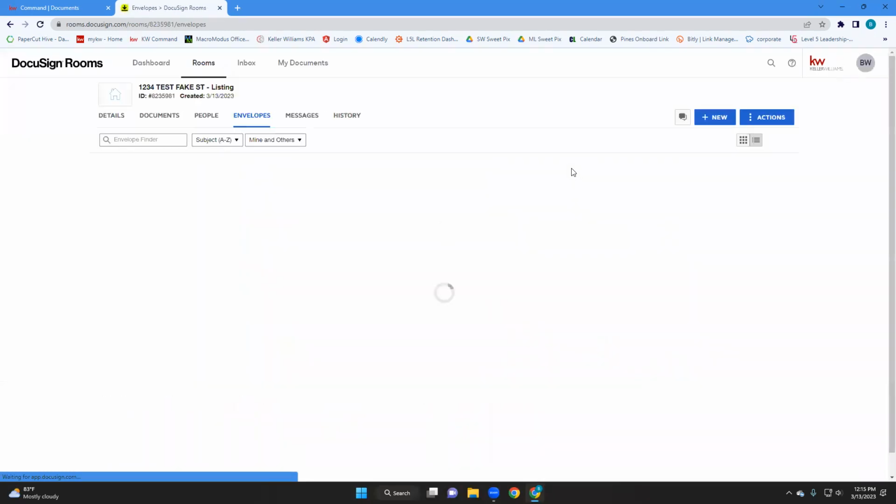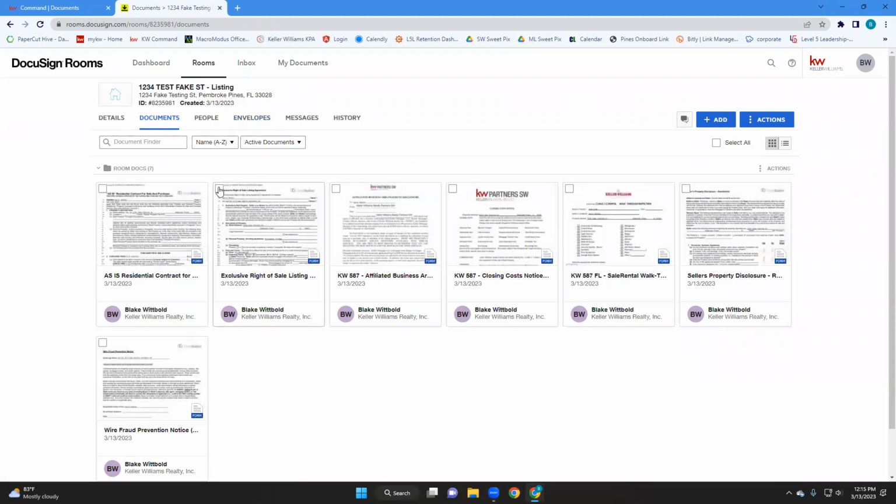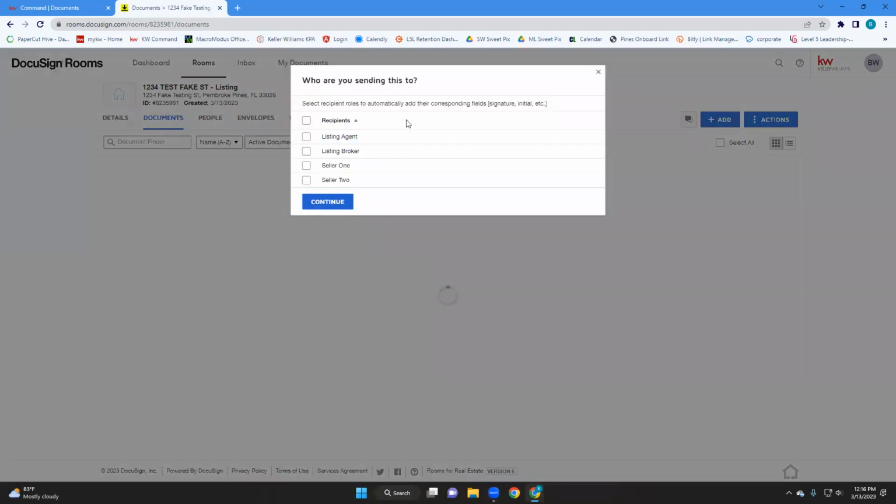The way I prefer to make an envelope is I go into documents. I see the document here in this checkbox. I click the checkbox and I'll click the pen to create an envelope. It's going to ask me who's going to be signing and who doesn't need to be sent to. I just need to sign it and my seller needs to sign it. Click continue.